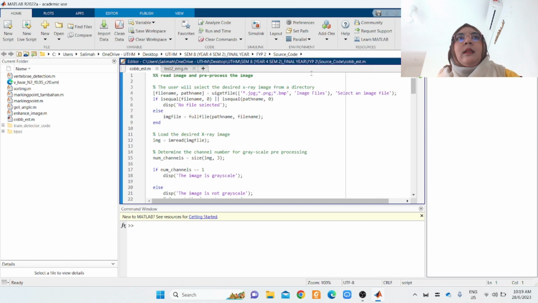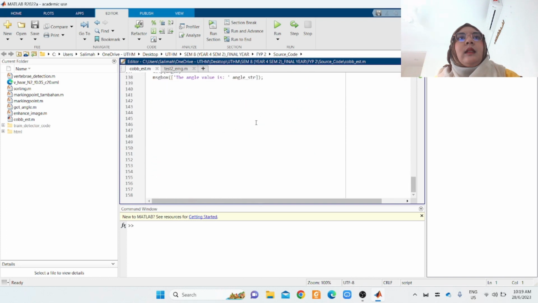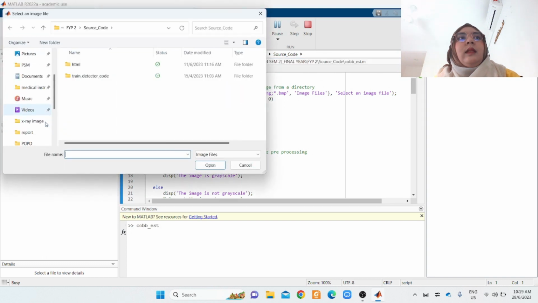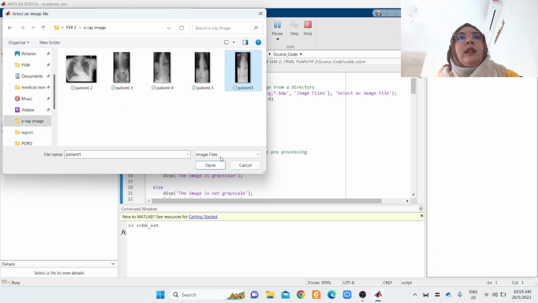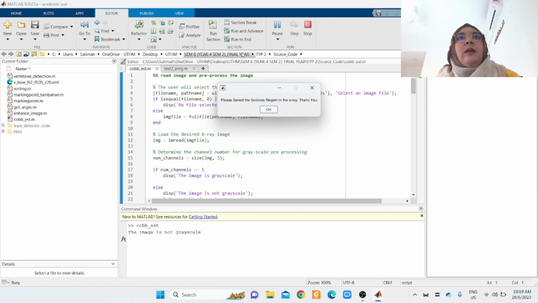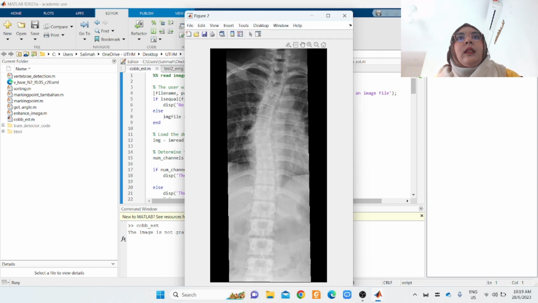Demonstration part. So this is the coding of the Cobb estimation, which is the Cobb angle, and then we click run. Then after that, we have to choose the image, choose patient one, and then it will pop out the scoliosis X-ray image, and we click OK. After that, we have to choose the part that we want.